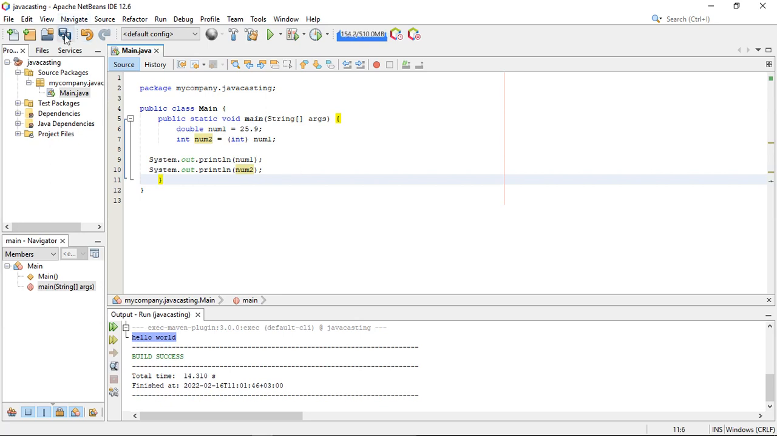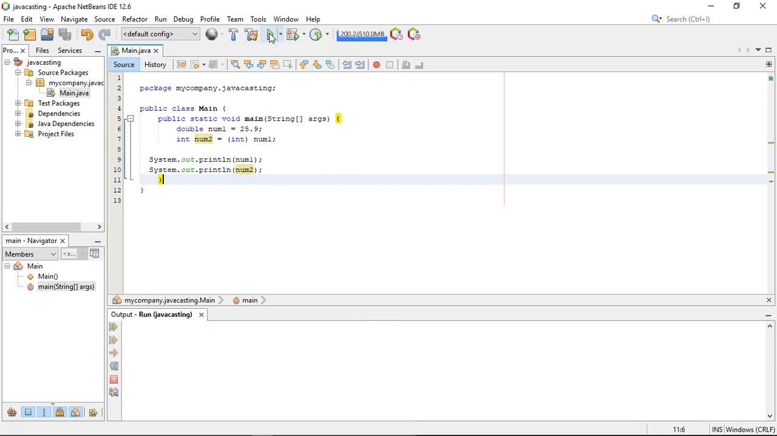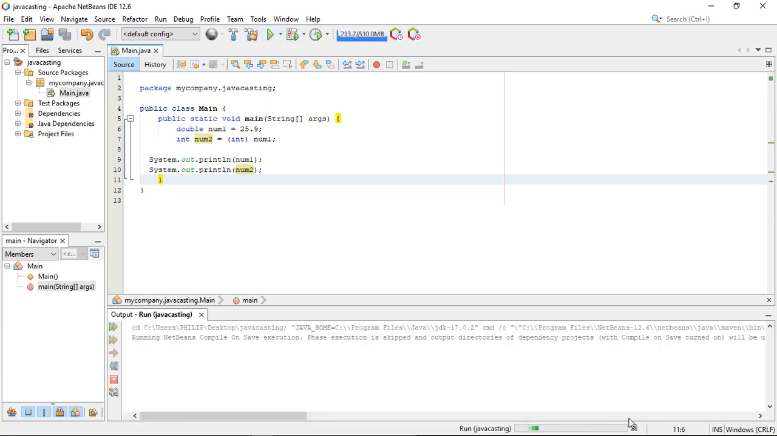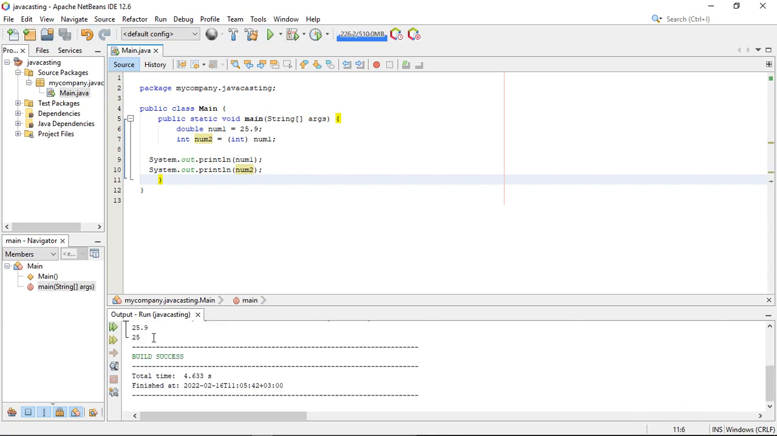Now after that, you just need to save. Then you click on the green button here. Then run your program. Now you see build success. So it will print out num1, which should be 25.9. Right, then for num2, which is an int, it has no decimal point, which is 25. So it has no decimal point, right? So that's how you can do narrowing casting.